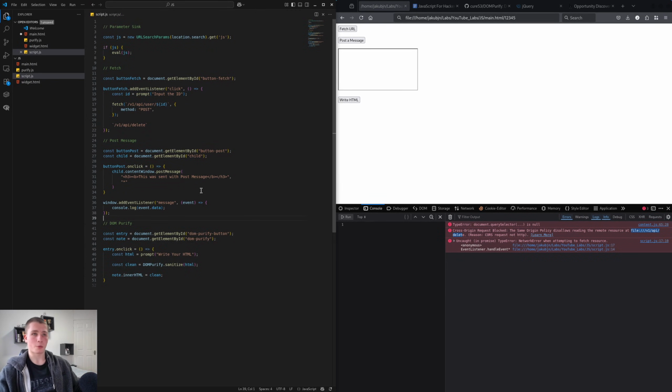Next thing that I want to talk about is postMessage. And this is another sink that I think is very underrated by most people. postMessage is kind of confusing, but it's a way for a website, so the main website, to talk to an iframe which is inside of the actual website.